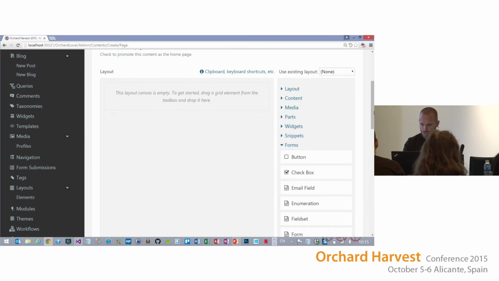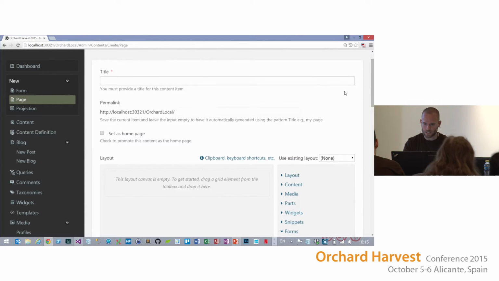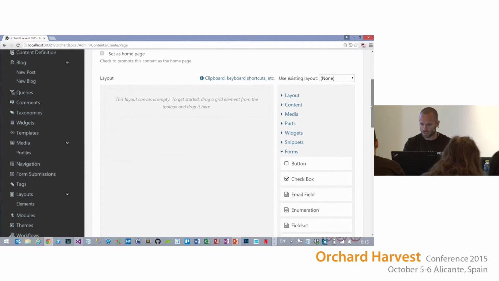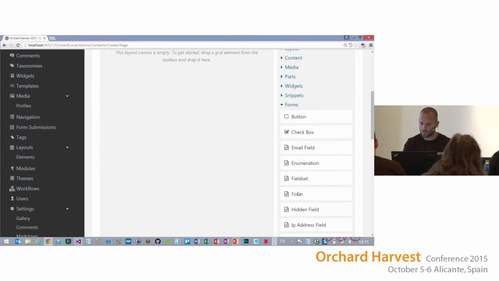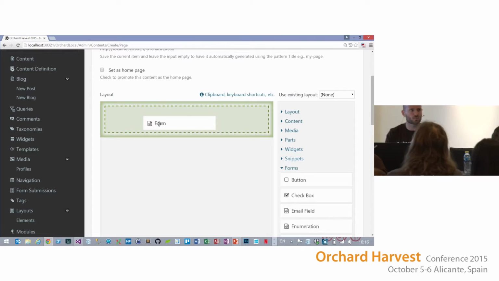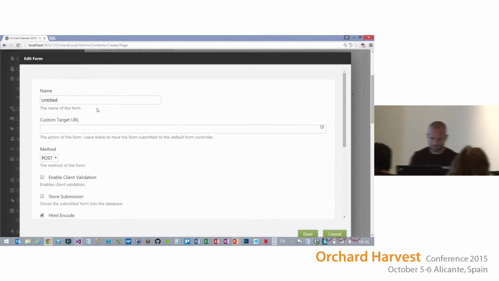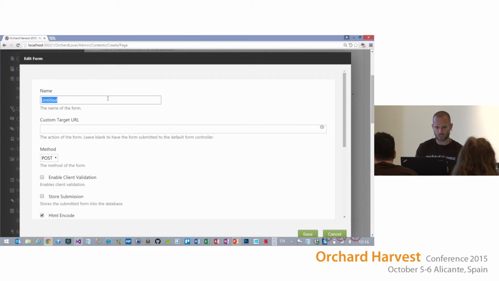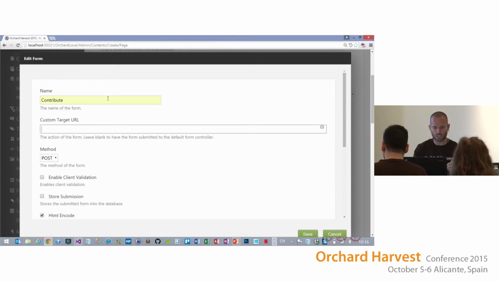Okay, so I'm about to create a new page content item. I'll start by dragging a new element called Form, which is a container, and that will, on the front end, render the actual form tag. So this is important. And this element provides a few options you can specify. The name option is important. That will be the name of your form. For this demo, I'll just use a form called Contribute. We'll create a form on the front end, which enables users to contribute content to the site.